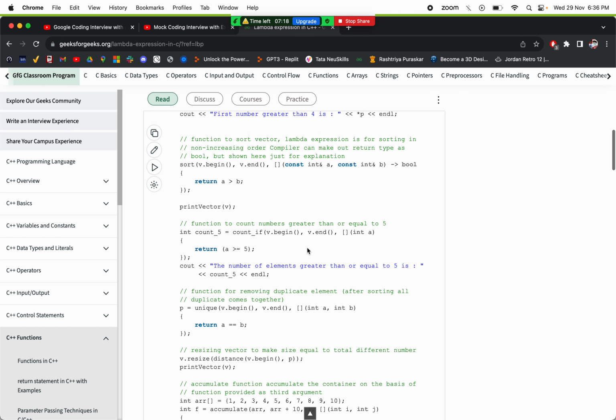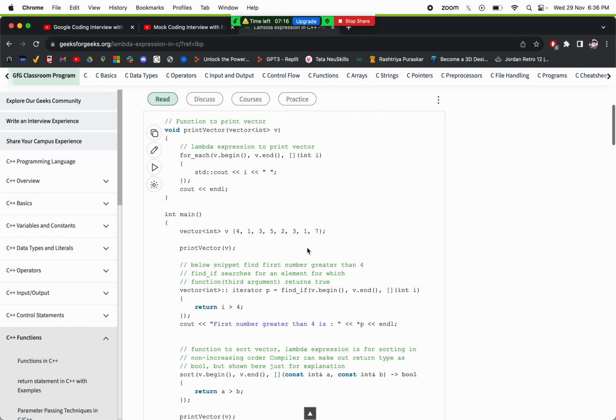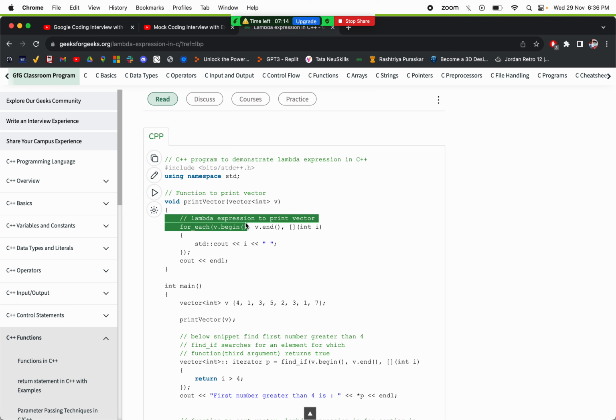Let's see one more example with vectors. Over here we are accepting a vector, right? A vector is like a collection, a collection of values. We will read about this later. Over here in this print vector, whatever vector is passed, we will try to print that. So we'll loop for each, starting from the beginning of the vector till the end, right?